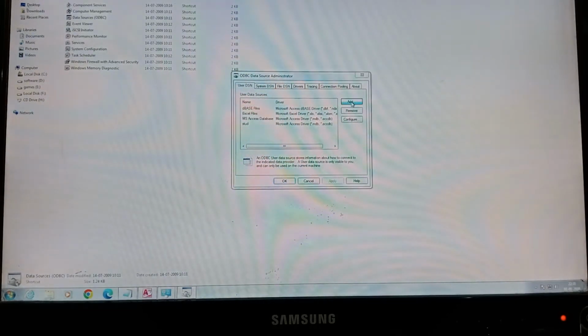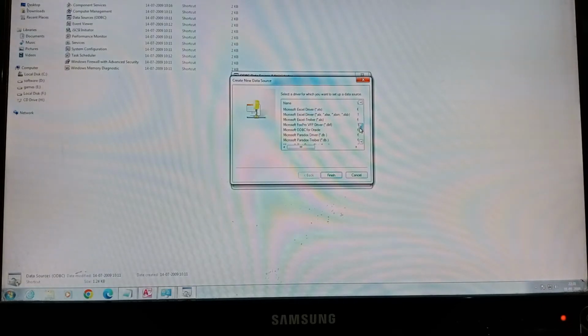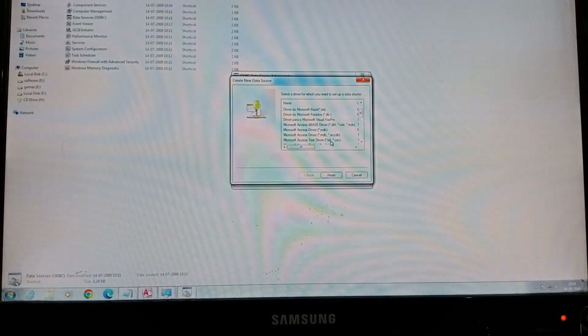Click on the Add button. It will ask you for the database software that you are going to use as a backend. Here it provides you the list: dBase, Excel, Paradox, Visual FoxPro, then SQL, Oracle, etc. But which database software have we used as a backend? We have used the Microsoft Access driver.